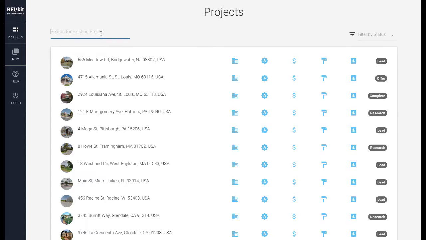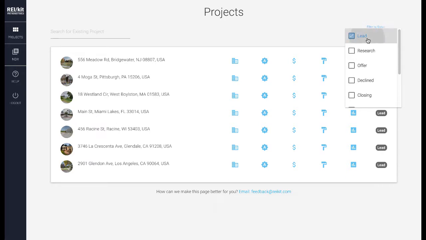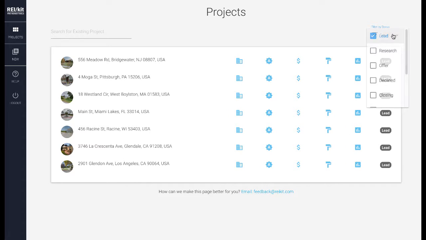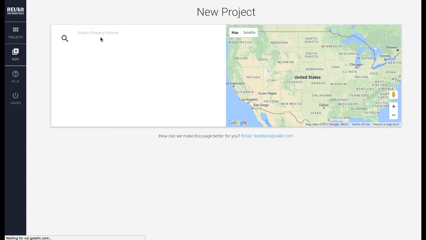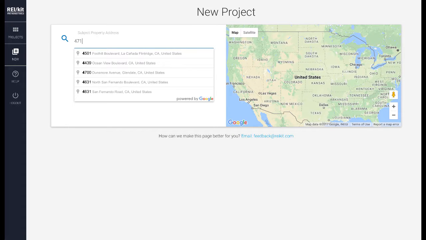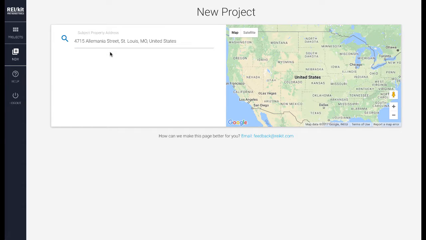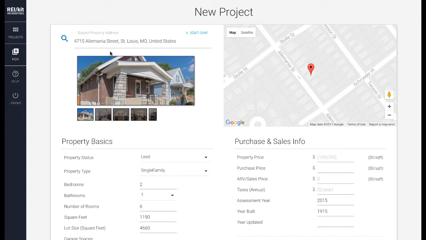You can filter that list by a property's address or by its status in your deal flow. For now, we're just going to create a new project. We are going to be using one of our own flips as an example so that you can see how this tool works using real numbers under real conditions. The property in question is 4715 Alamania Street in St. Louis.